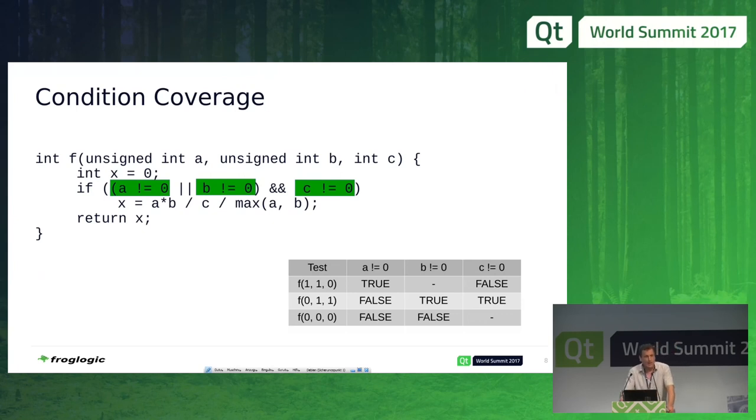It's a question, how did this decision in the if statement actually get reached? In this case, there is a Boolean expression with three sub-expressions. And in condition coverage, one demands that each of those expressions has been true and false at least once.